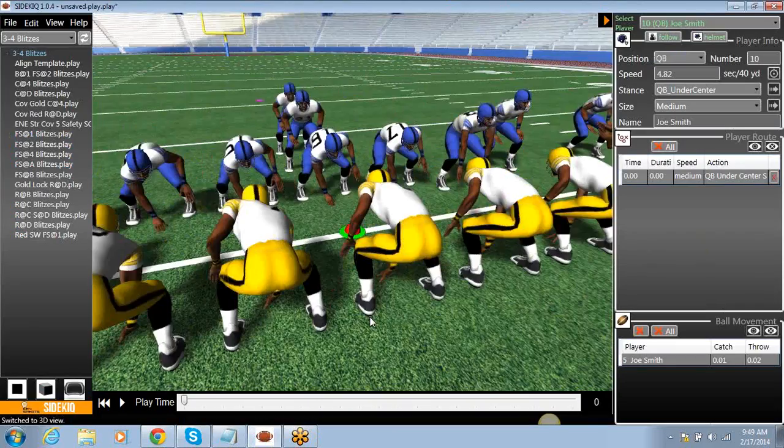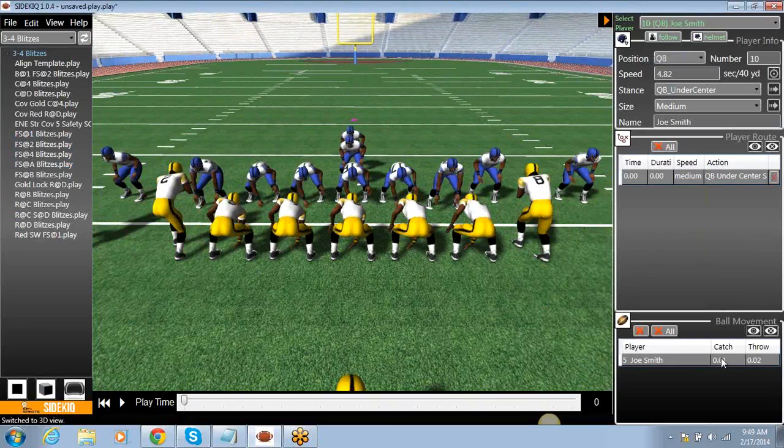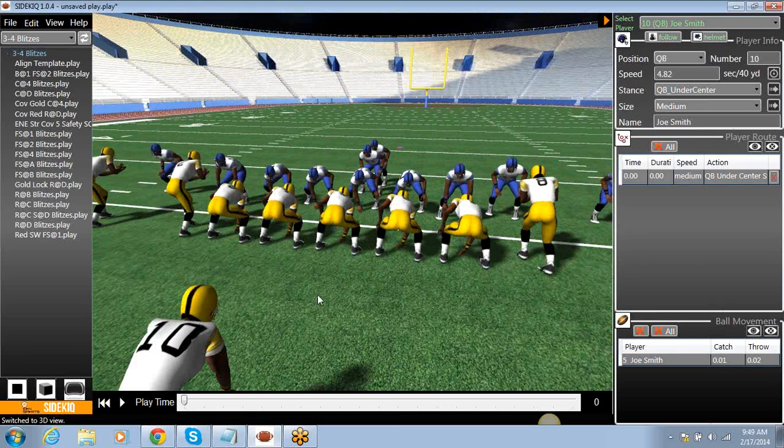Okay, so what you always want to do is make that 0.01 and make his throw time 0.02. Now, when I'm creating a play, you should only have to do this one time. Like when talking to a client, as long as they have a template play that is already configured, they can just create a play from that template every time. Does that make sense?